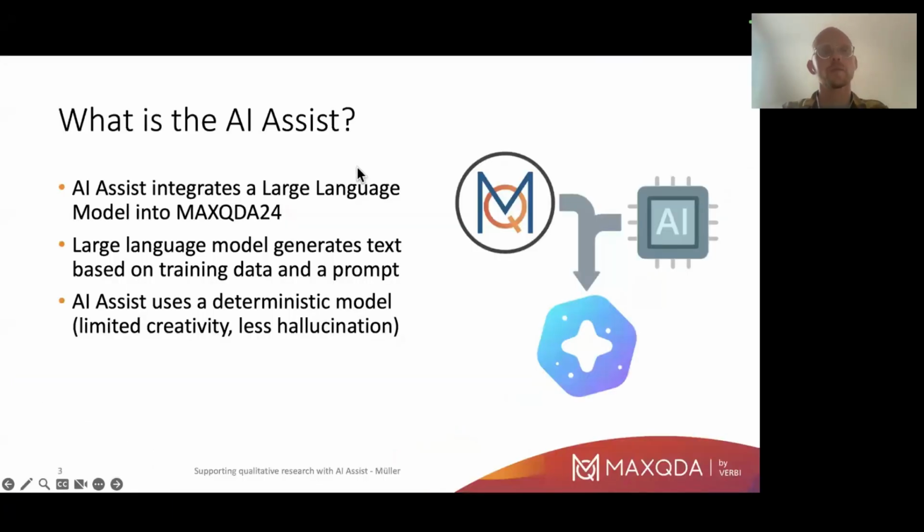So what are we talking about? We are talking today about AI Assist. AI Assist is an add-on to MAXQDA 24. MAXQDA, in case you don't know it that well yet, is a data analysis software for qualitative data analysis. It's mainly used for analyzing text and for coding data, very prominent in qualitative research, in interview research, if you do research with documents or focus groups.